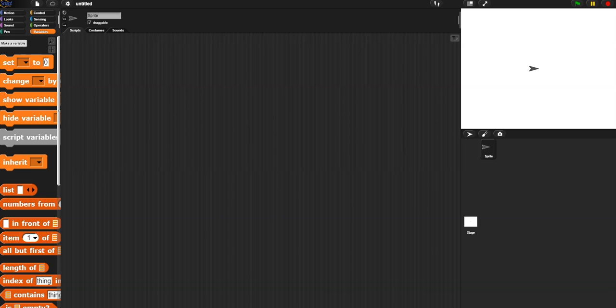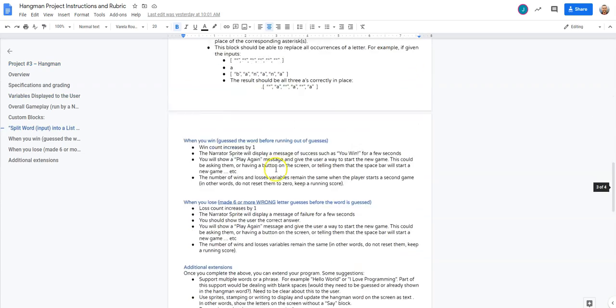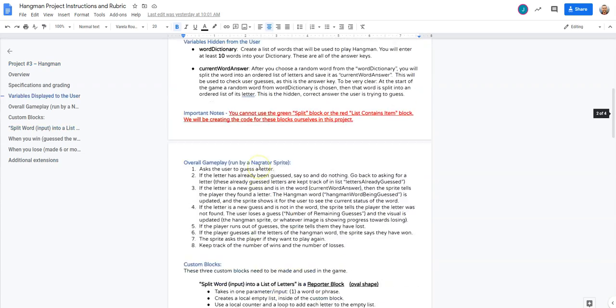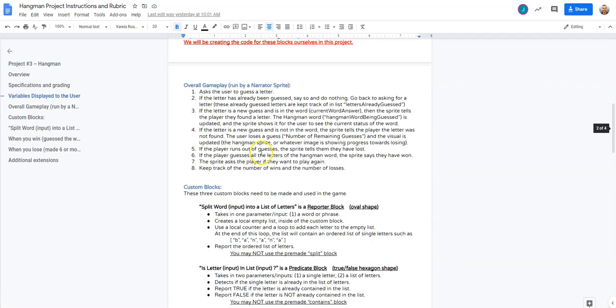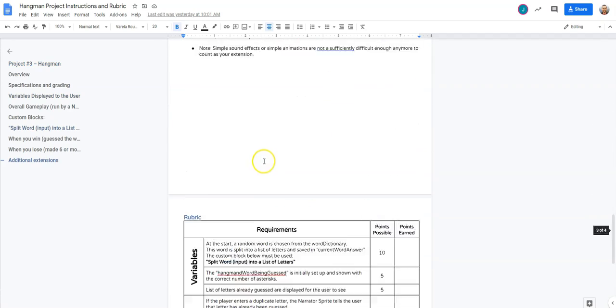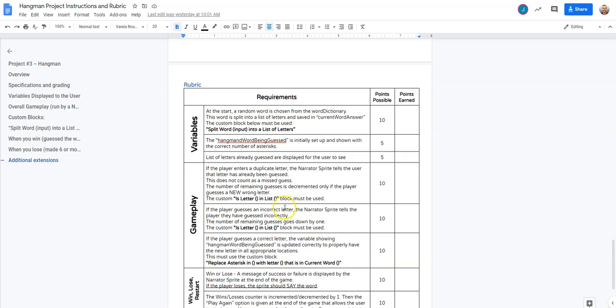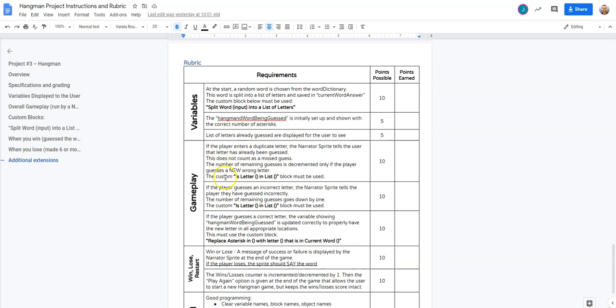All right, everybody, we're going to start the Hangman project. So here are the instructions right here. We're just going to go through in this first video and set up the variables and the custom blocks that we'll need. In this original gameplay, it says this custom block must be used, this custom block must be used, and up here in the variable setup, this custom block must be used. So we're going to set up the variables and those custom blocks in this video and stop there, okay?